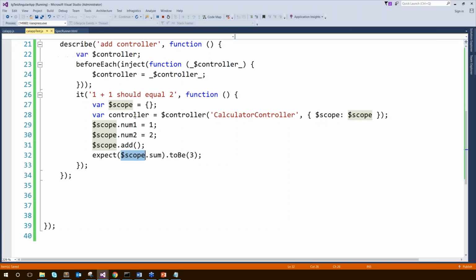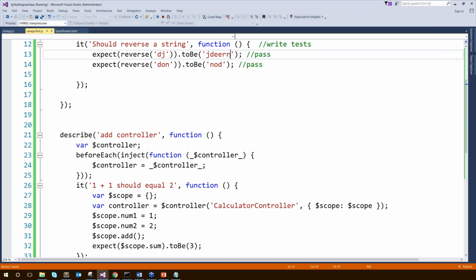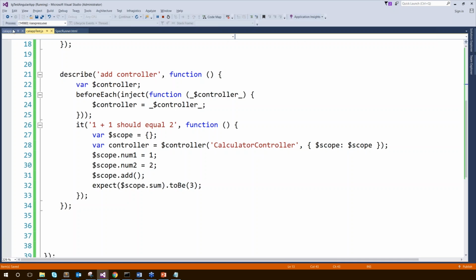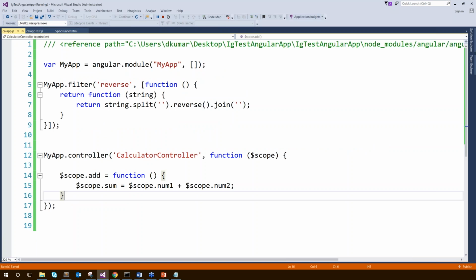Let's come back here and run, but before that, let me go back and say that this test should also pass. So I'll come back here and run this test. You see both tests passed. 1 plus 1 should equal 2. If you want to fail the test, go back and change the implementation, say, scope.num2 plus 10.